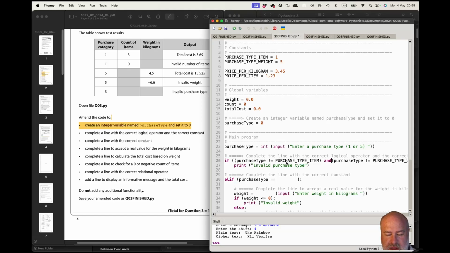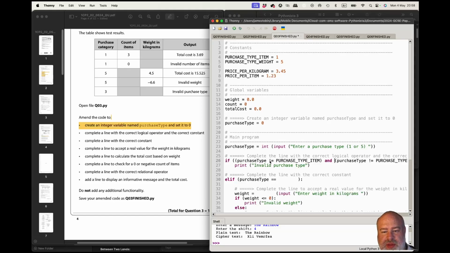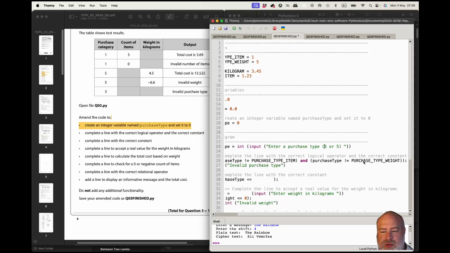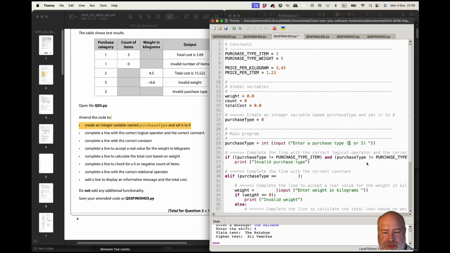Sorry, just write lowercase. If purchase type does not equal purchase type item, this makes sense because we've got an integer input here. Enter a purchase type 1 or 5, and purchase type does not equal purchase type weight. Invalid purchase type. Yeah, I'm happy with that. I think that's fine.